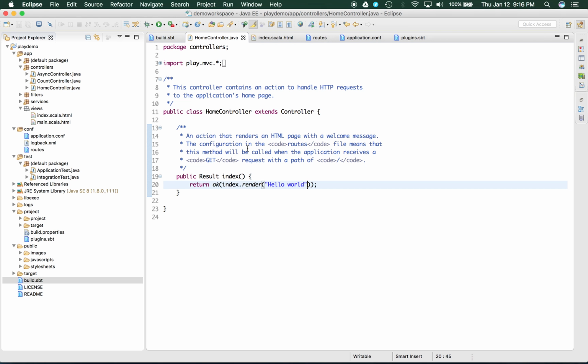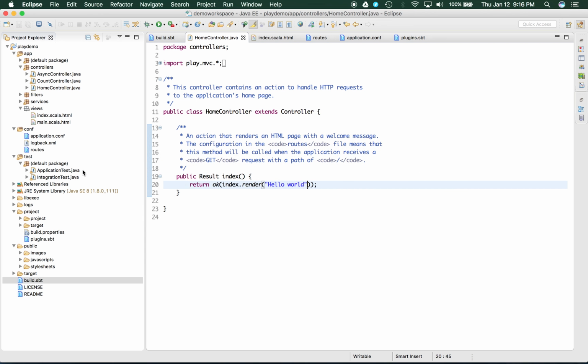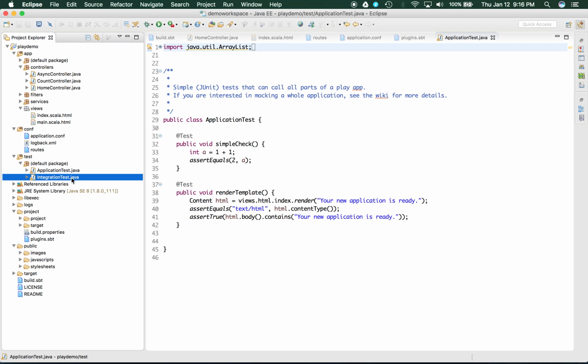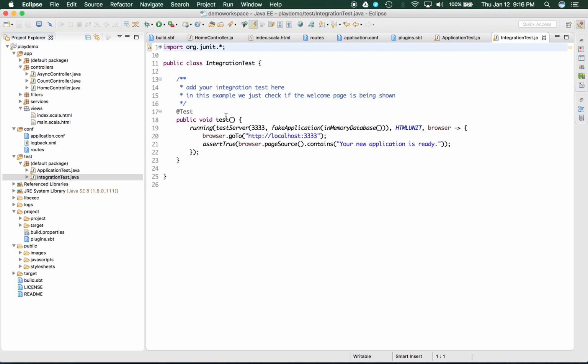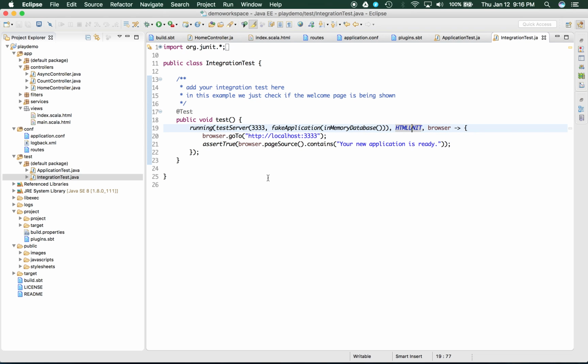The next thing that I want to demonstrate is how do you test. Before I get into test, let me show you those test files. There are two test files. There's an application test file, which does a couple of unit tests. You can discover on your own. The second one is the integration test, which is a browser test by passing in this HTML unit driver. This is again provided by the framework. That is very convenient. What this does is it checks within the browser if this message is present or not. If you recall, I had changed this message to say hello world.